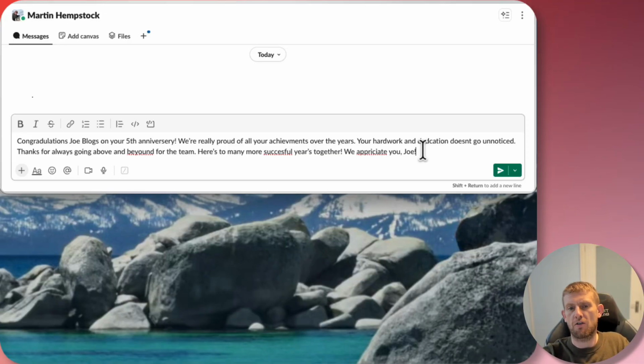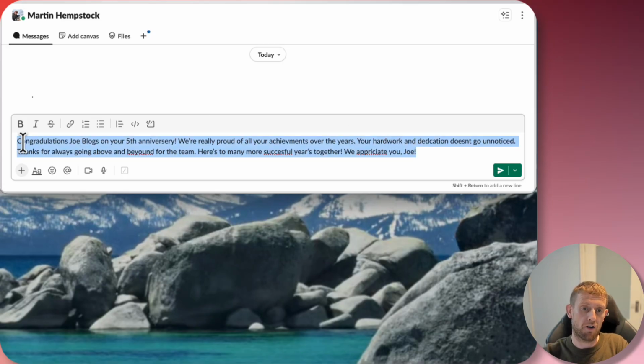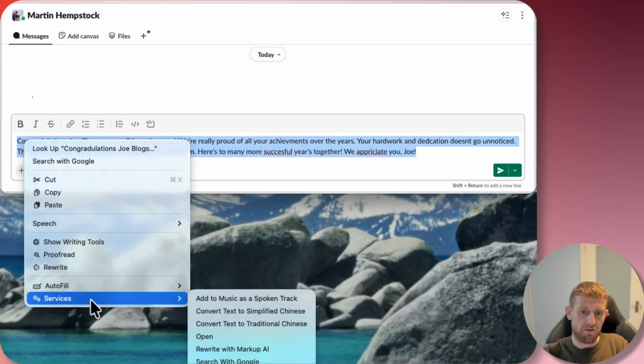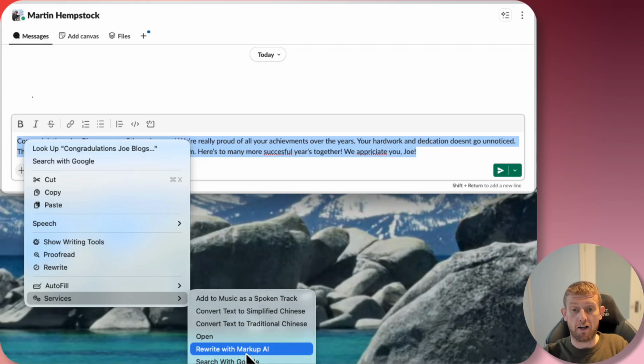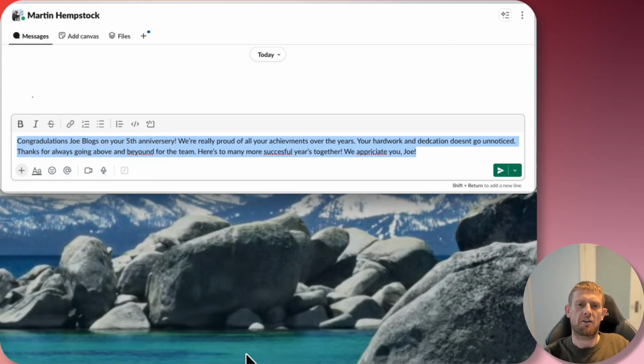So I've got this fictional thing that I want to send in Slack, but I want to check it first. So all I need to do is highlight over it, right click, go to services, and then rewrite with Markup AI. This will then send the request off to our server and check the content.